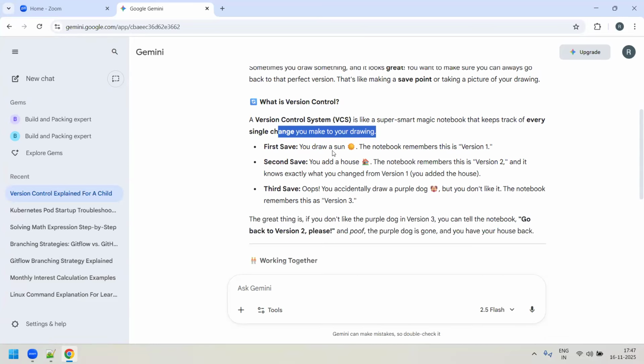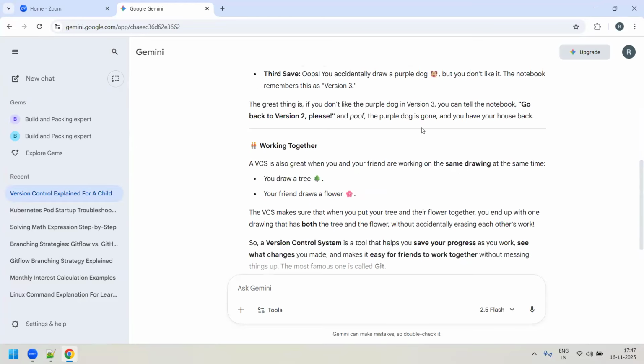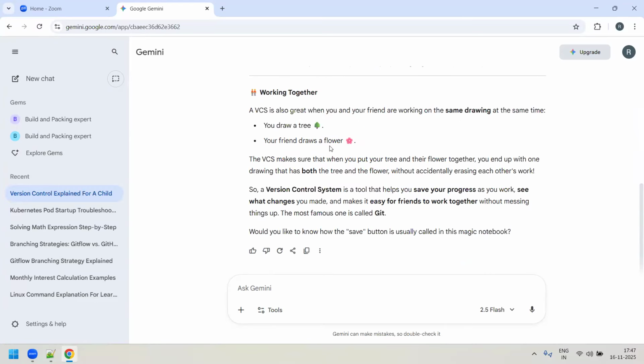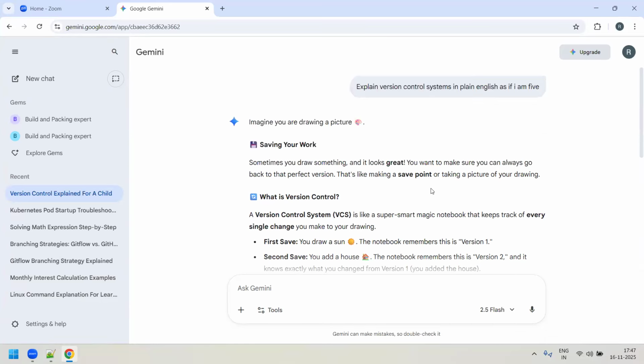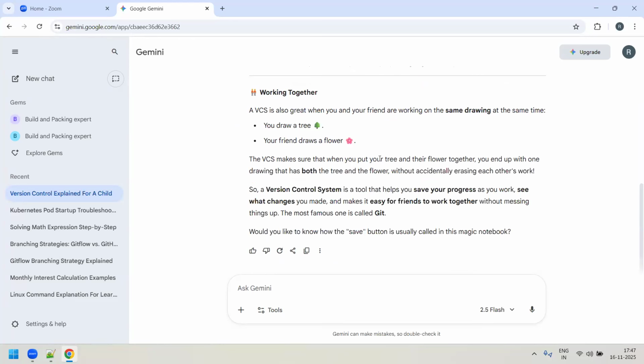See, so when my daughter goes through this, she will be able to easily understand what version control is all about. There's nothing much technical, but she will be able to understand at her level. This is something very good in this AI tool: based on whatever context you provide, it will narrow down and give you the appropriate output. So sounds interesting, guys.